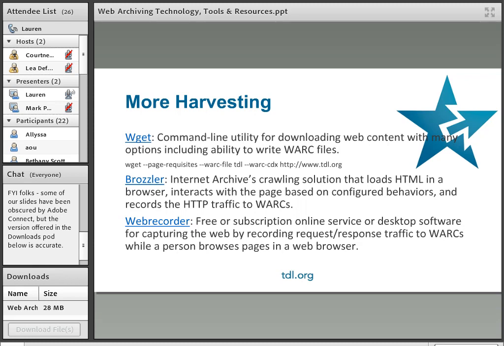And then Webrecorder is free or subscription. You can do it free, you don't even have to have an account, or you can subscribe to their online service, or they also offer desktop software now for capturing the web. It's more for smaller scale, user-driven capture, so it's great for personal archiving, where a user views a website, they click around, and all of the request and response traffic is written to the WARC files as WARC records.